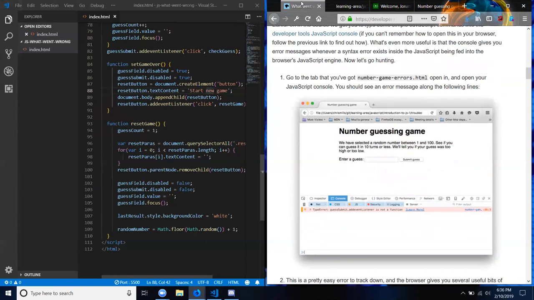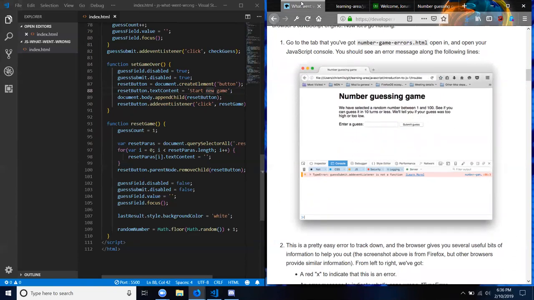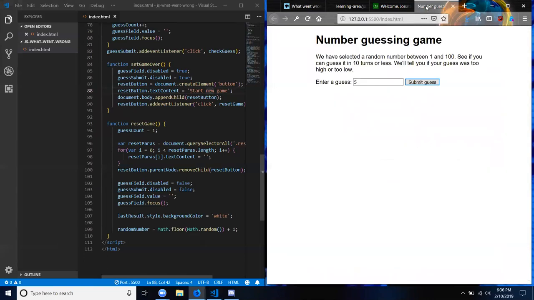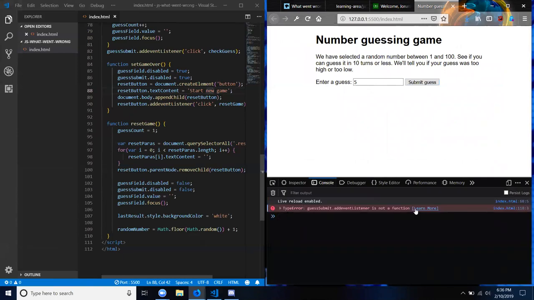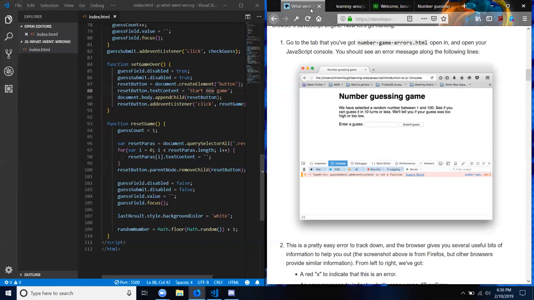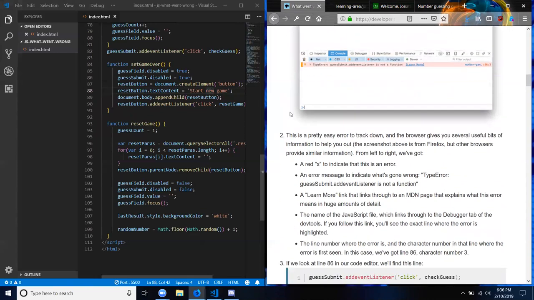Now let's go hunting. Number one, go to the tab that you've got numbergameerrors.html open in, and open your JavaScript console. You should see an error message along the following lines. Okay, mine is showing type error. Yeah, it's supposed to say that. We're troubleshooting. They purposely put that error in there, so they're going to go over why that error is there.